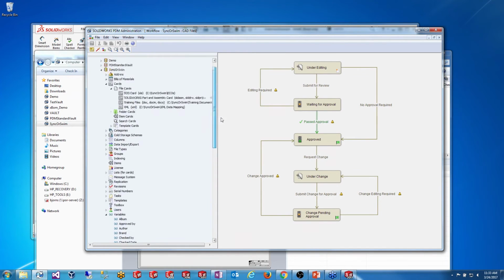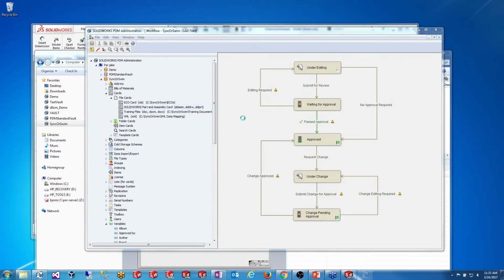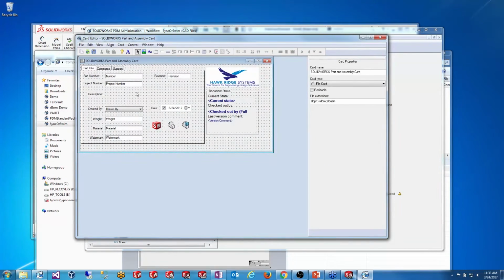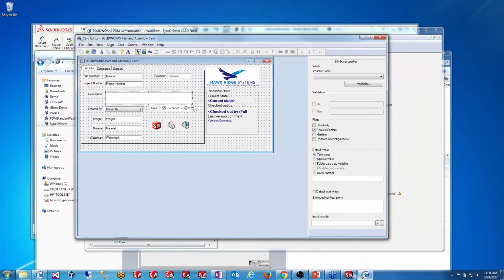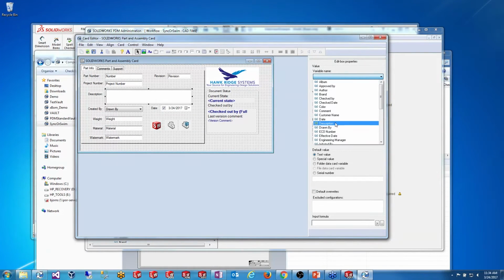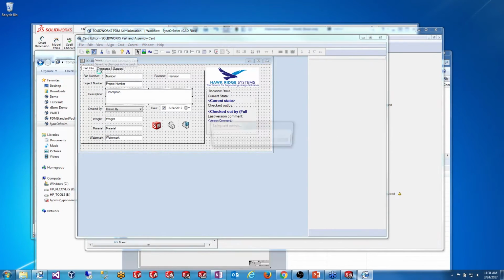All right, now I want to add that description to my SOLIDWORKS part and assembly card. So I don't have a description control in there yet, so I'm going to go ahead and add an edit box, nice and big, to allow for a longer description, and I'm going to tie this one to my description variable in that upper drop down menu there. I'm going to leave read only unchecked because I want users to be able to update this directly from the data card. So I'll say OK there and save that out.